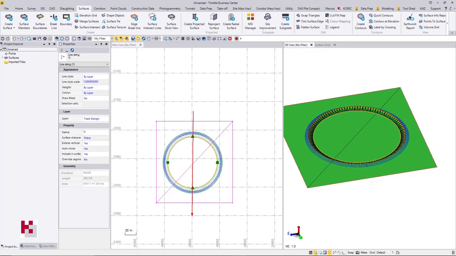So that's my track design and my surface tie and also surface boundaries completed in TBC.